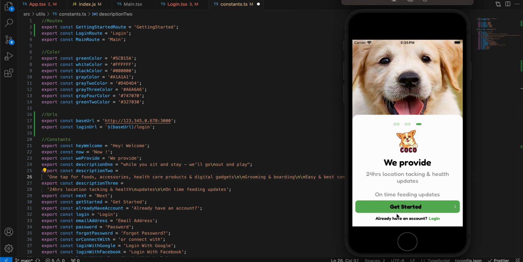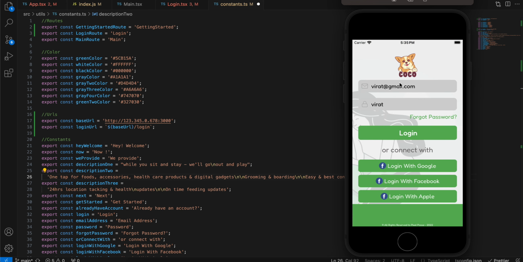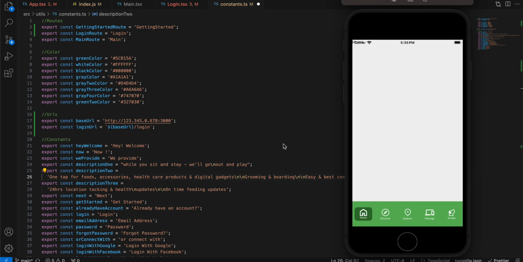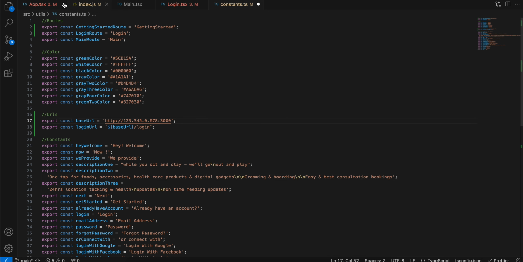Next, I will show you the demo. I will click on next, then login. I have already entered the details. I will press the login button and the user is navigated to our home screen. So yeah, let's get started.